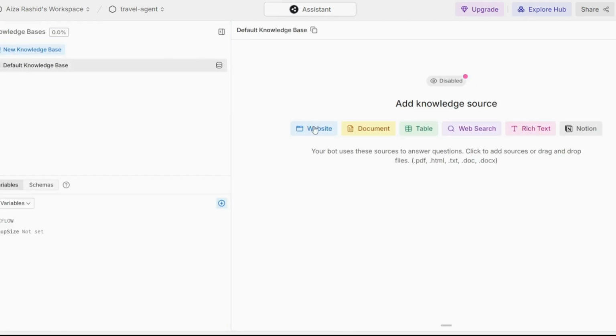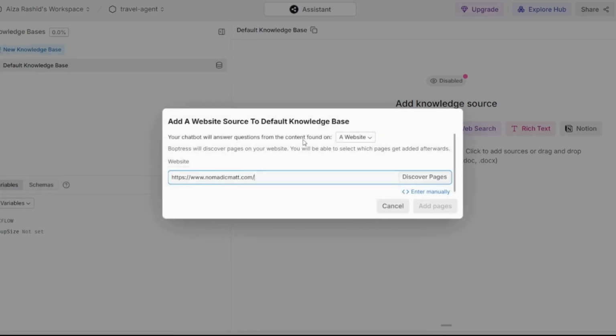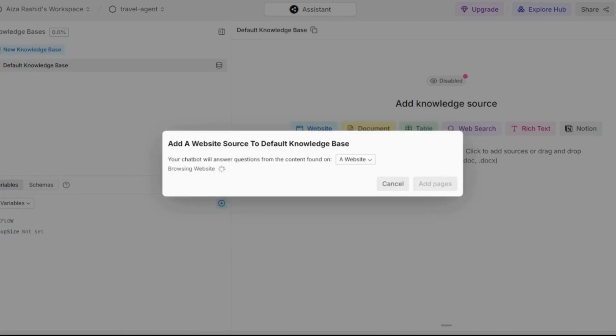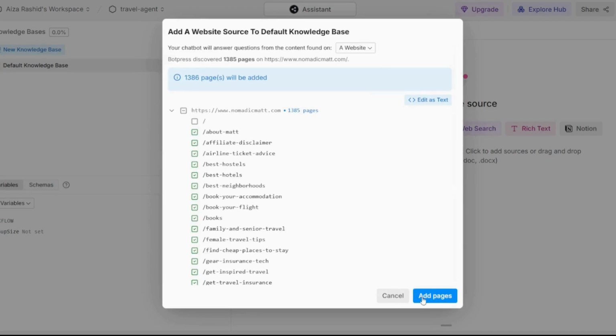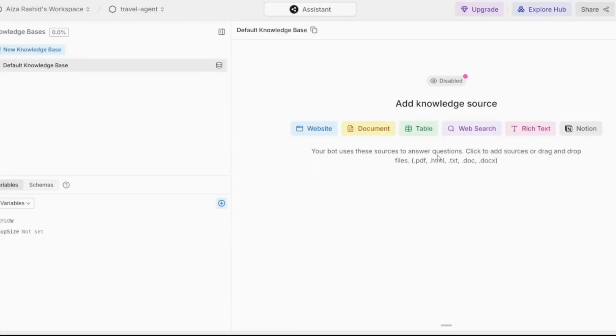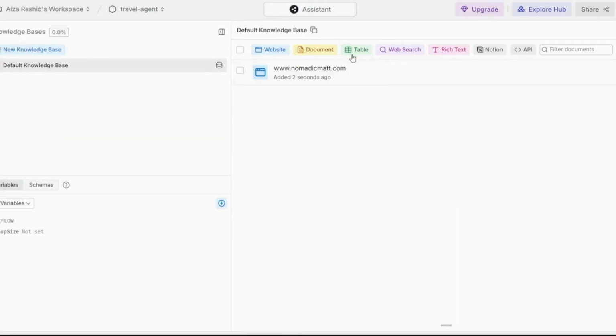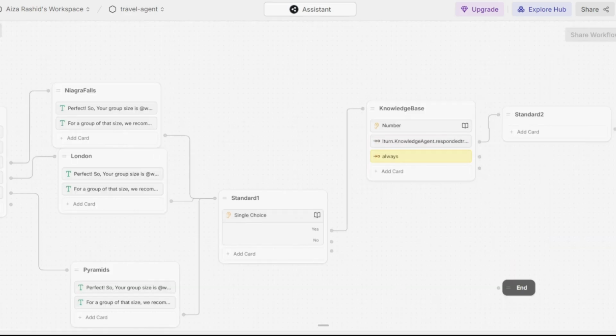So now let's add a knowledge base here first. Let's go to knowledge bases and click on the website option here, and copy and paste the name of the website, which is nomadicmat.com, and let it process the web pages of the website. If there are a lot of pages in the website, it will take a bit of time to process the pages.